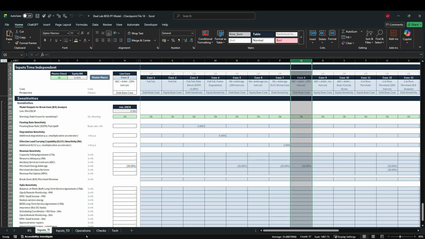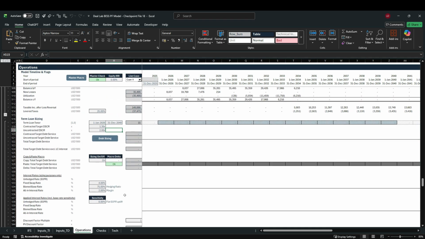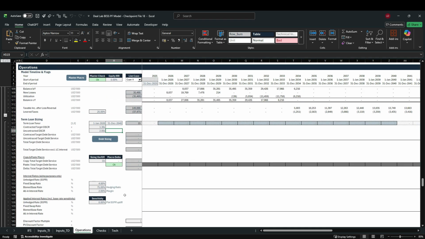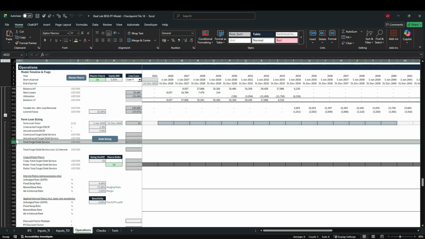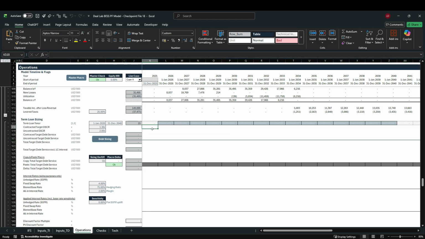Now let's move over to our operations sheet and actually start the sizing itself. And the goal for this lesson is to compute the target debt service that the project can support each year while meeting our DSCR constraints. And the first thing we will do is pull in our contracted and uncontracted DSCR for the financing tenor. So this is going to be rather simple.